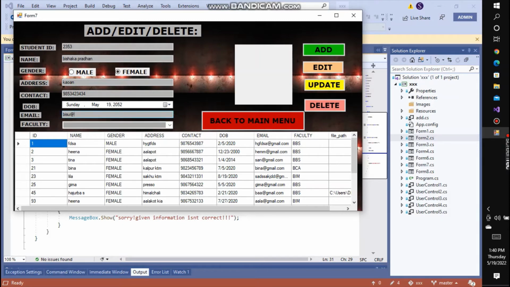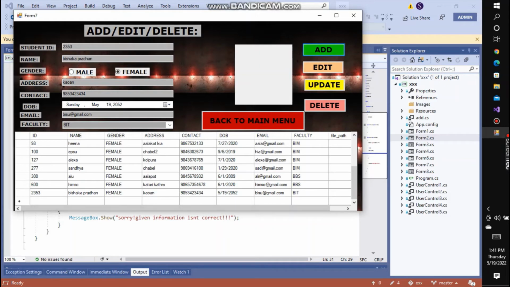Here you can see that if this is not in the right format, then this error sign, an exclamation sign, will pop up. So let's enter it in the right format. So let's enter the faculty. So let's add it. So this data is saved. You can see this in our data list. This Visakha Pradhan having ID number 2353 is added. If we want to edit it, then we can also edit it.